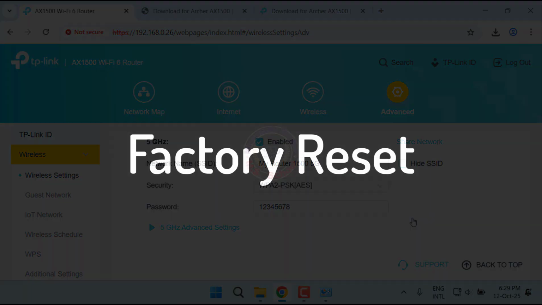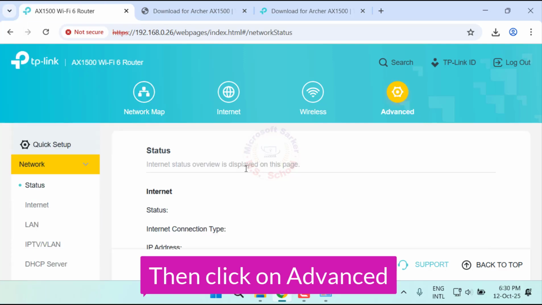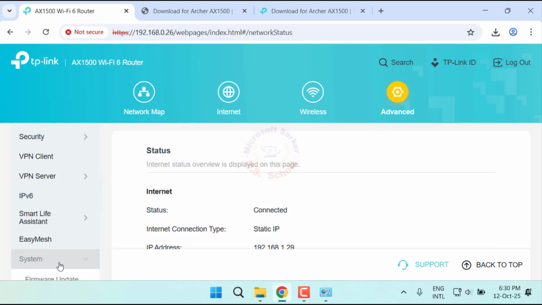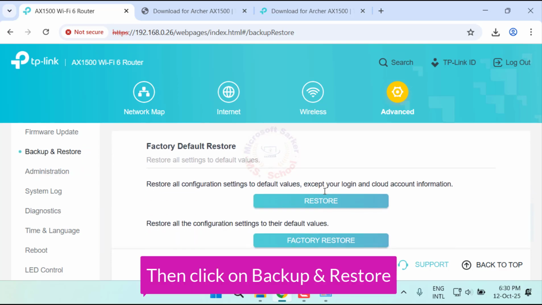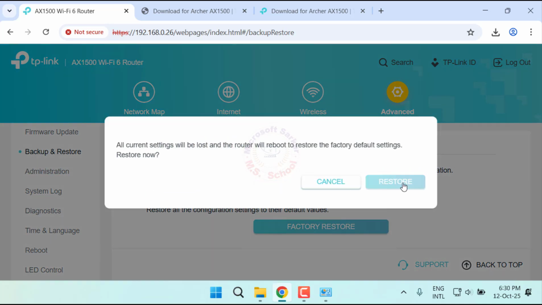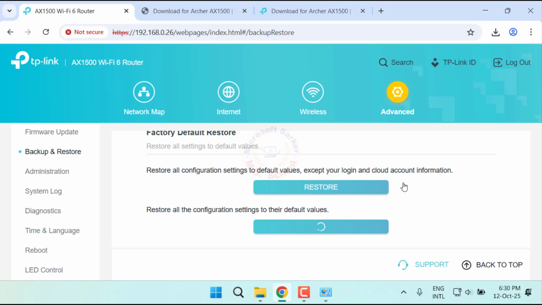Factory Reset. Click on Advanced in the top right corner. Then click on System, Backup and Restore. Click Factory Restore. Please wait for the restore.